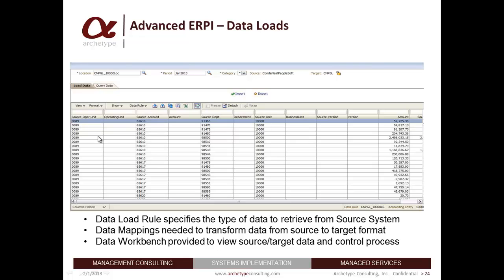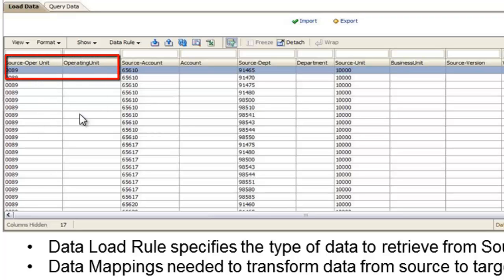Here's a good example of what the data load screen in ERPI looks like. You've got your columns here, which correspond to your dimensions, and then you can see your source version and your target version. Think of your PeopleSoft version and your planning version, your Essbase version. You see a source operating unit, and once you complete your mapping, this column here would populate as well. You can see your amounts for each combination. If you were not to use FDM and you were just using ERPI for data, this is the screen you'd be using a lot to look at your data and make sure things are exported and mapping correctly.